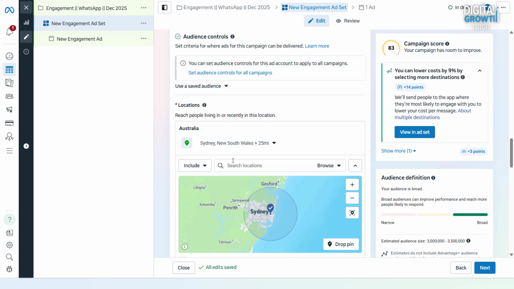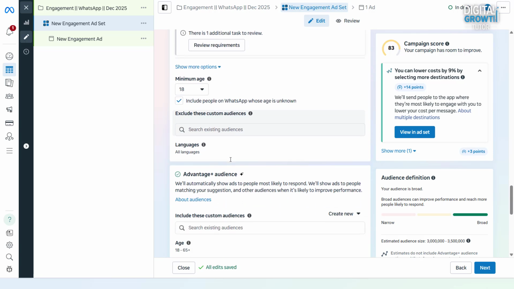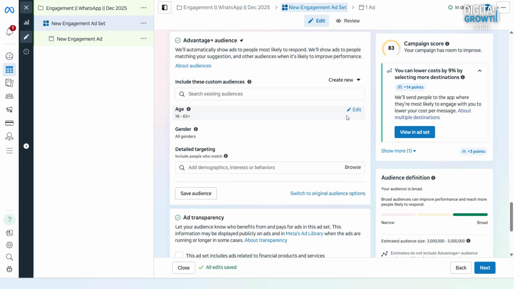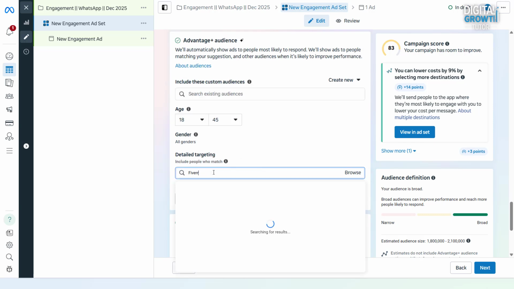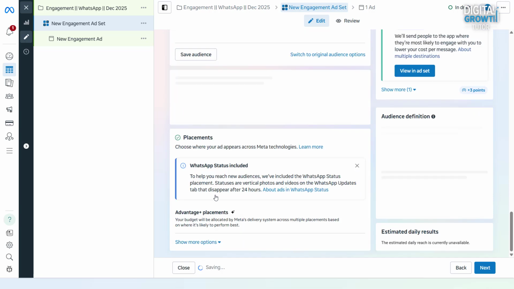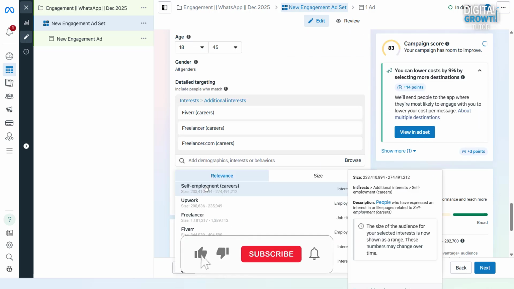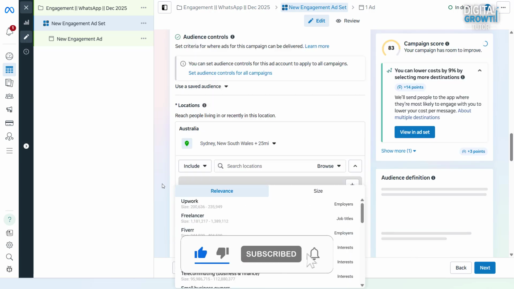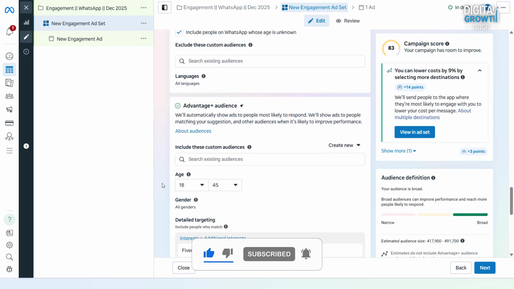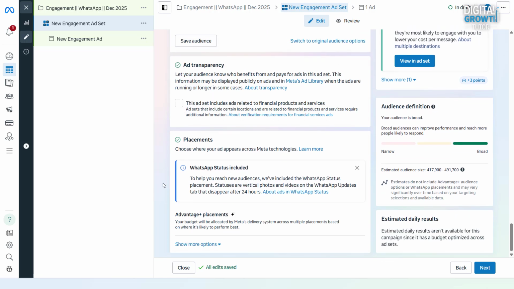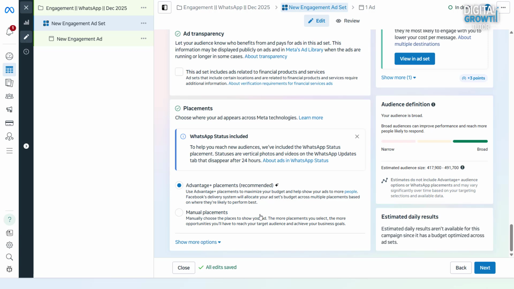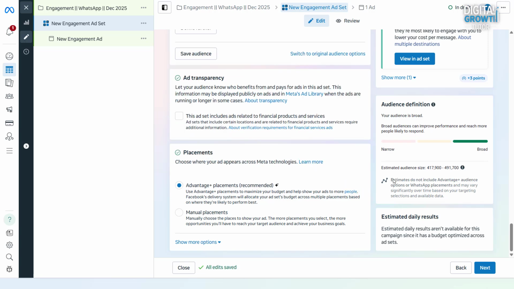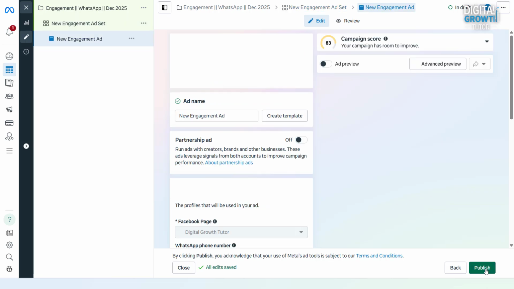Next, add audience suggestions. Meta will prioritize these suggestions before expanding. Set your age, gender, and add some detailed targeting based on your ideal customer. Under Placement, keep Advantage Placements, recommended. Click Next to go to the ad level.